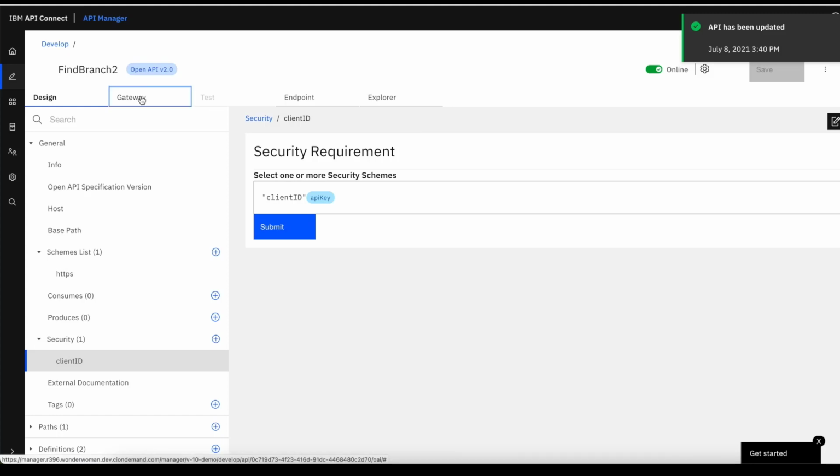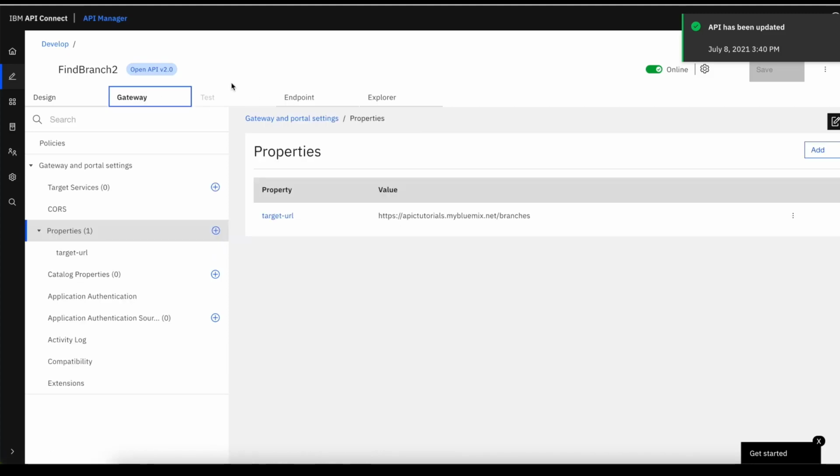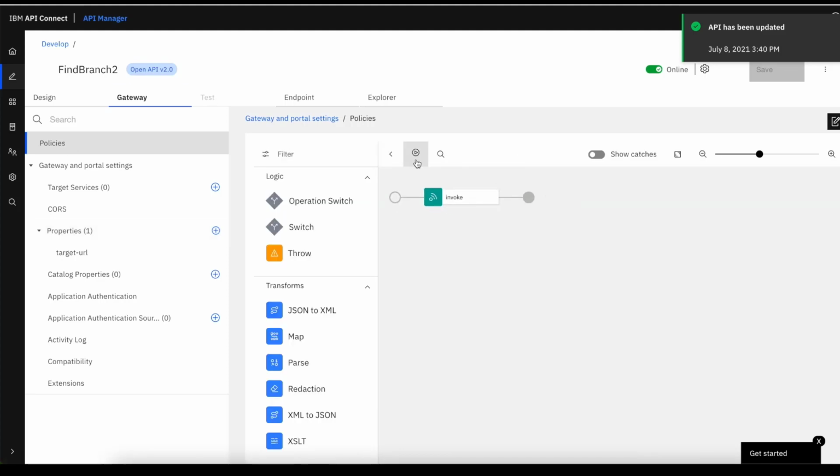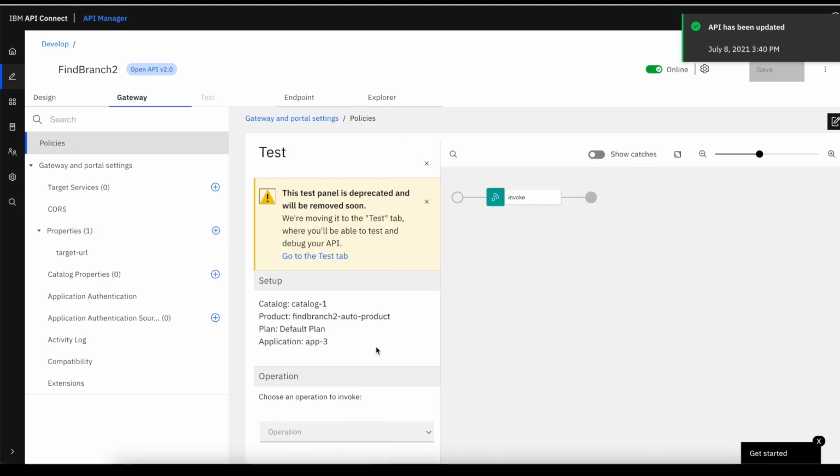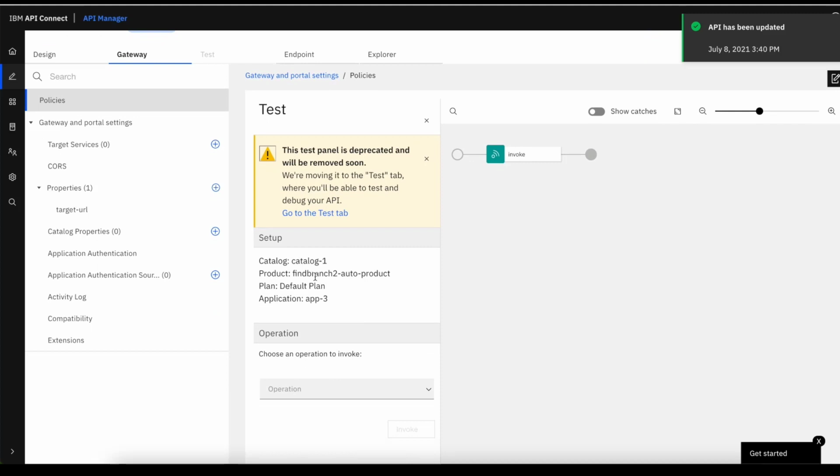Another thing that I would like to show you all is from the policies test tool, you can see that my selections in the preferences screen have been updated for me. So I could continue to test from this screen as well.